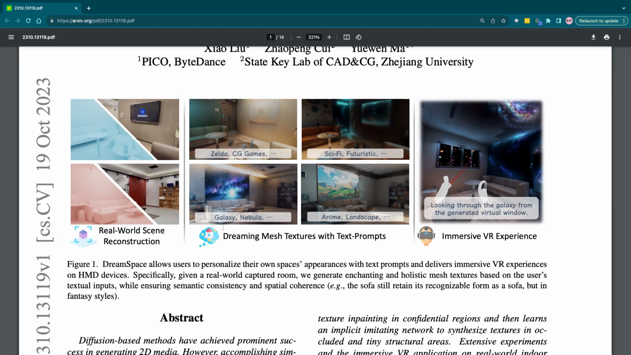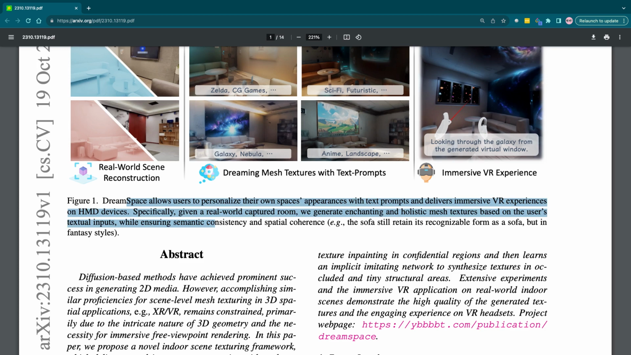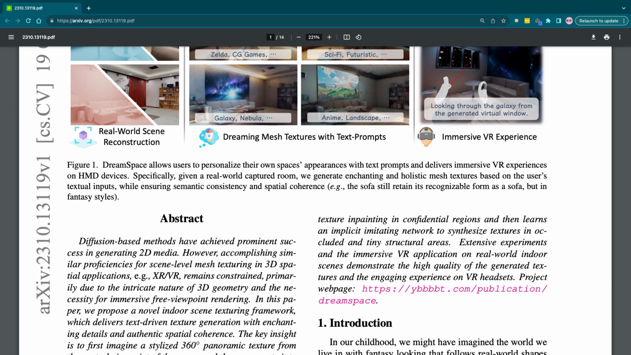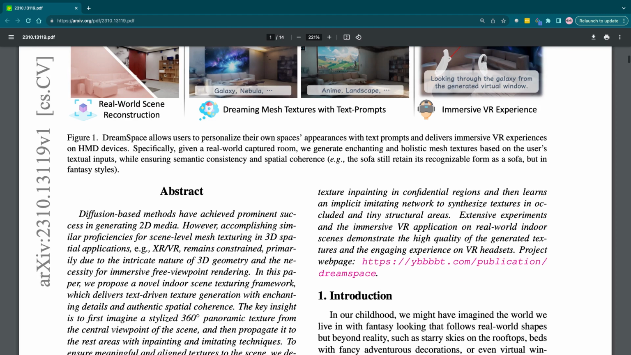DreamSpace allows users to personalize their own space's appearances with text prompts and delivers immersive VR experiences on HMD devices. Given a real-world captured room, we generate enchanting and holistic mesh textures based on the user's textual inputs, while ensuring semantic consistency and spatial coherence. The sofa still retains its recognizable form as a sofa, but in fantasy styles.